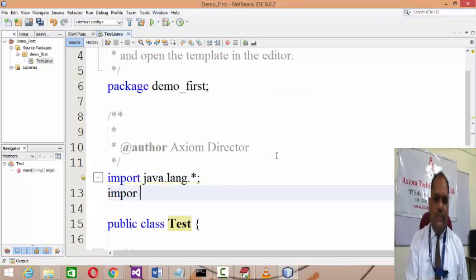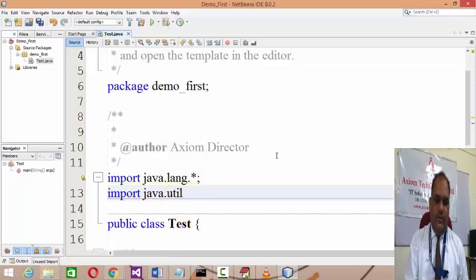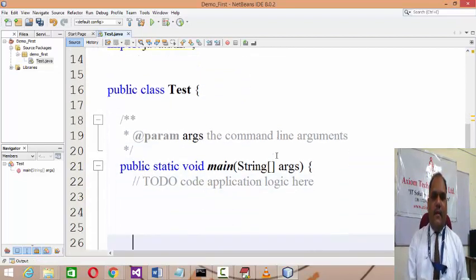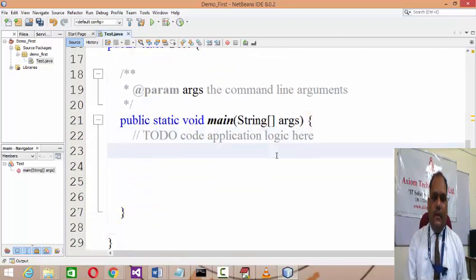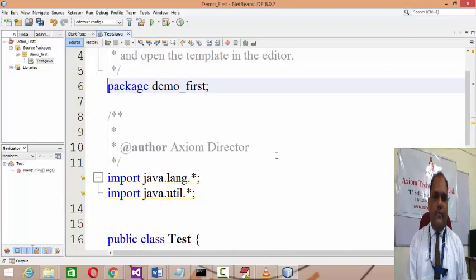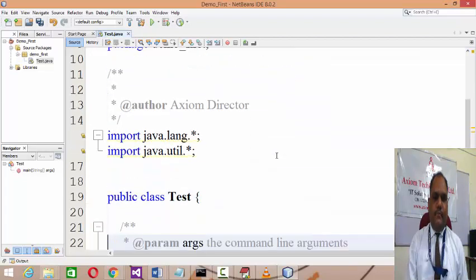Java.lang.*, right? Import java.util.*, right? And then likewise. Now here I am developing a test class, and let's say I'm writing this project or program to read a number and print 10 multiples of it, right? So now this is the program I am developing.